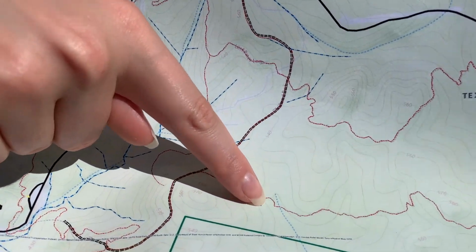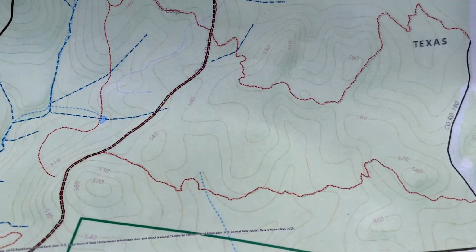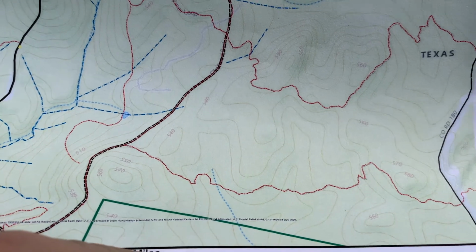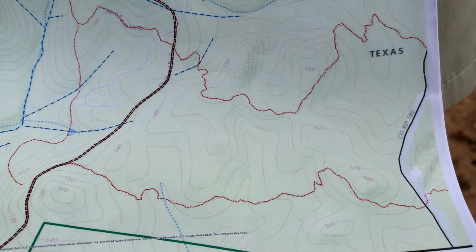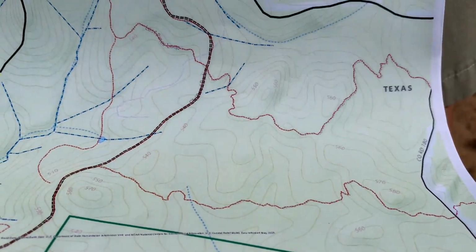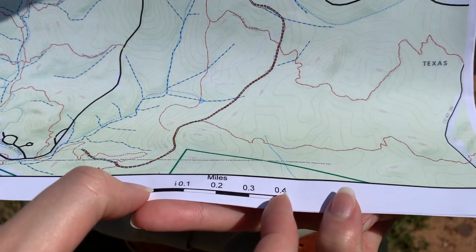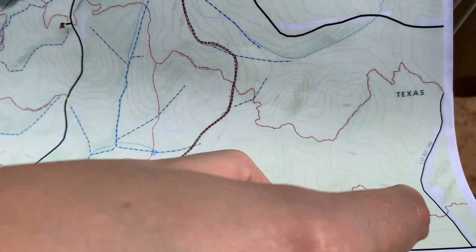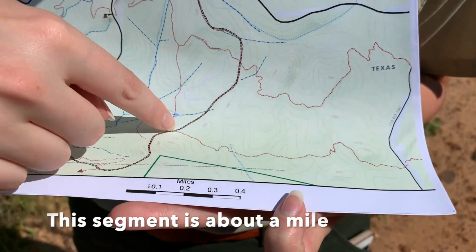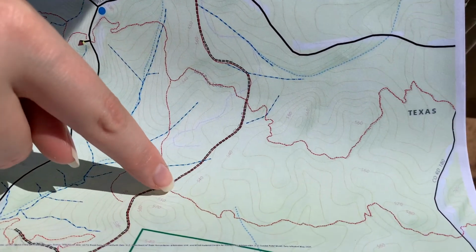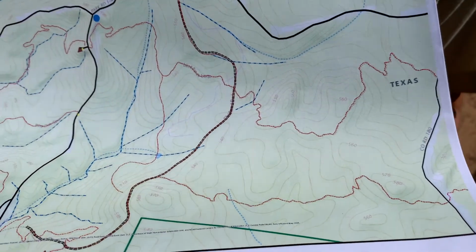Now this trail, from what I told y'all so far, do you feel that this is changing that much in elevation or staying about level? I would say that this is probably about level. If you look down here at the key, this much is about 0.4 miles. So, just estimating, of course, not exact, this is probably about a mile, probably a little bit more. So if you're only changing a couple of intervals over that time, that's not going to be that much elevation change.